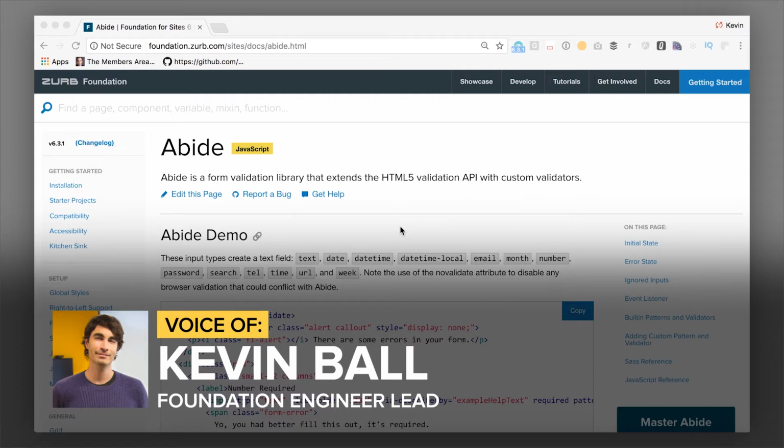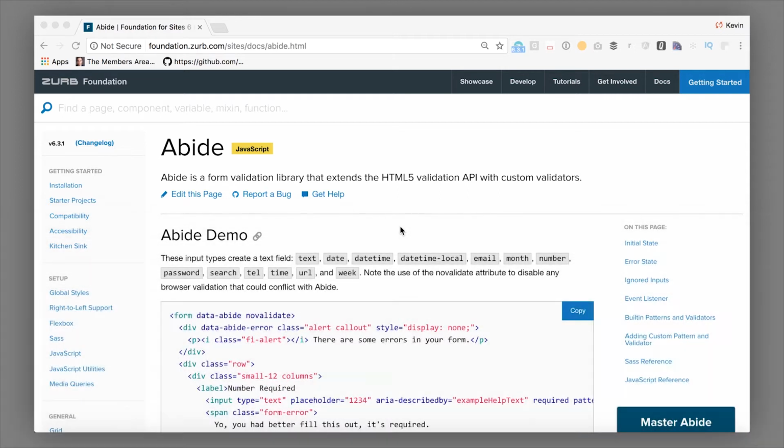Abide is a form validation library that ships with Foundation and lets you do front-end validation on input fields with custom validators however you want. So it kind of extends the HTML5 validation API to allow you to do both a set of built-in validations that we have and more custom ones.